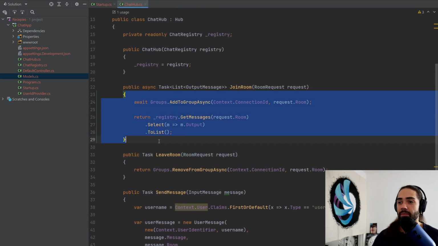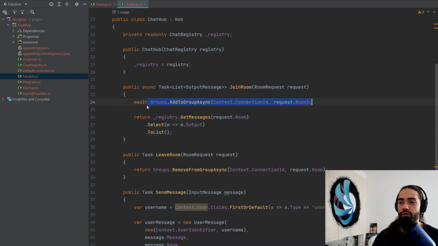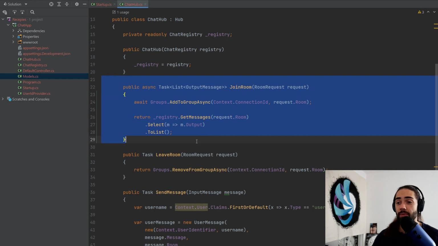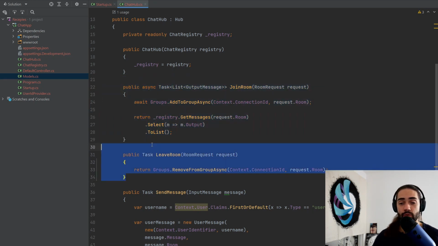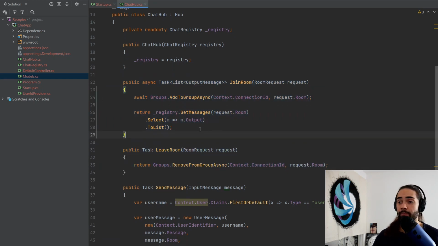But the main things are on the join room. When we add the user to the groups, this is going to be called with invoke, and we return all the messages that were in this room, right? So we want to see the chat history. We return the messages, call this with invoke. Otherwise, things like leave room can be called with send, okay?